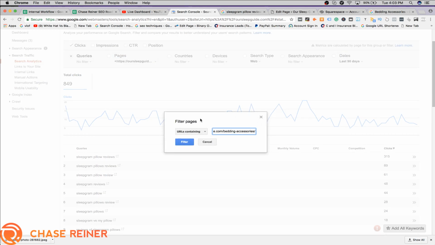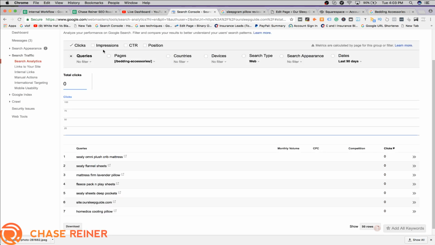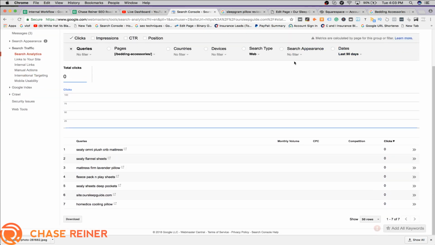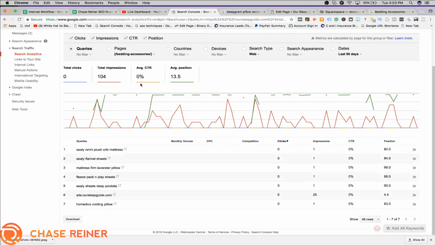Because we don't want URLs containing. We want URLs that is exactly. There we go. So here we go. So this was not even ranking for anything. But if it was, say for instance, started pulling some data, and we filter it by a 90-day time span, it will give us some data that Google has experimented with showing this at some point. So you can see like Mattress Firm, Lavender pillow.